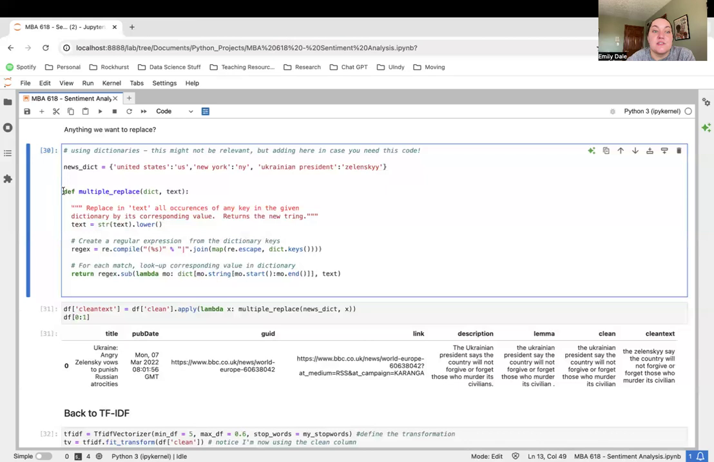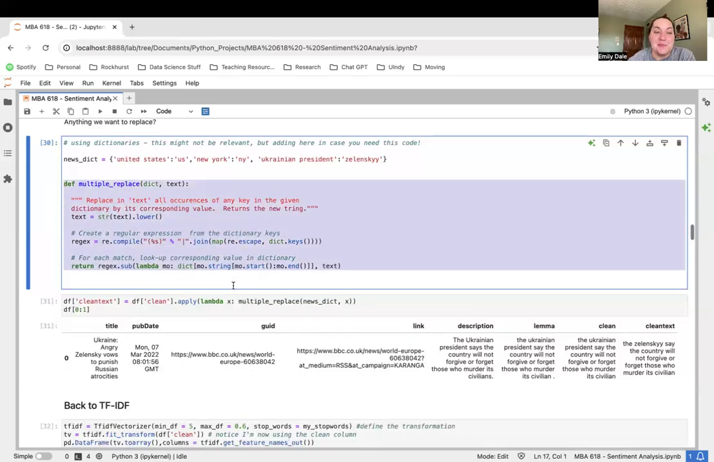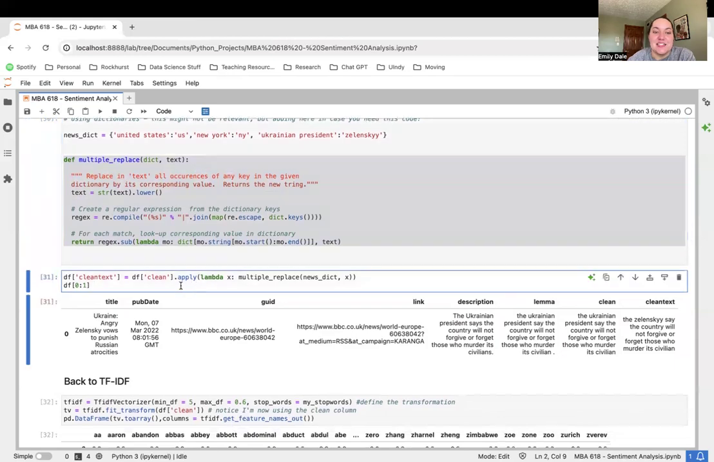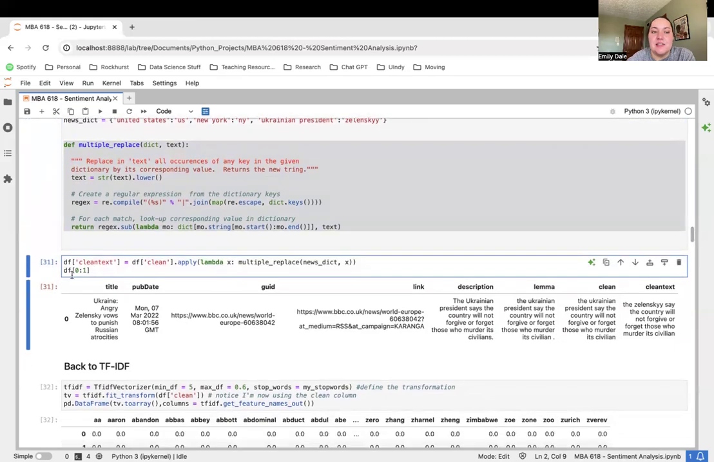And then here's the function. I got this a long time ago. I don't even remember who from. And then I just replace it like this. And then this is just a nice little preview code. You could also just do df head 1.